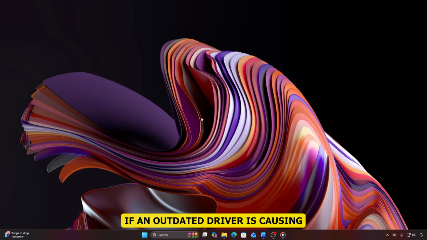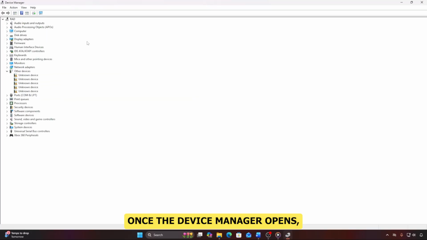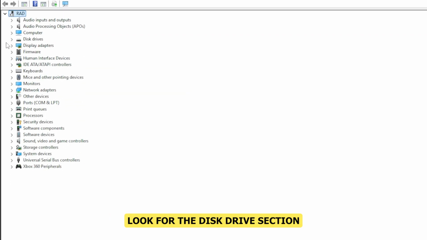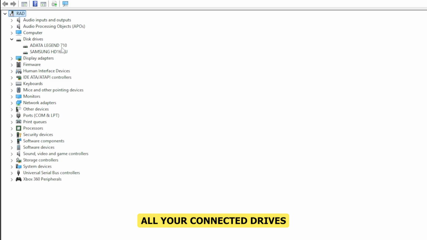First, we should check if an outdated driver is causing this external hard drive issue. Right-click on your Windows Start button and select Device Manager from the menu. Once the Device Manager opens, look for the Disk Drive section and expand it to see all your connected drives.